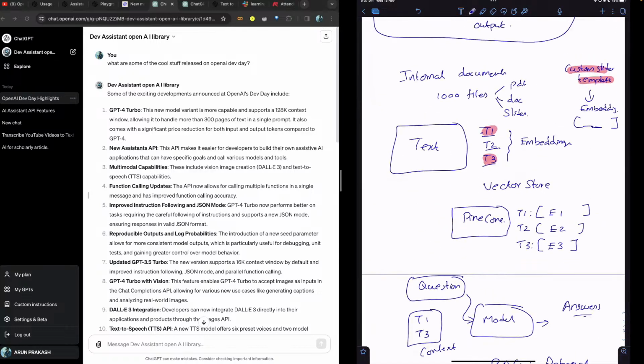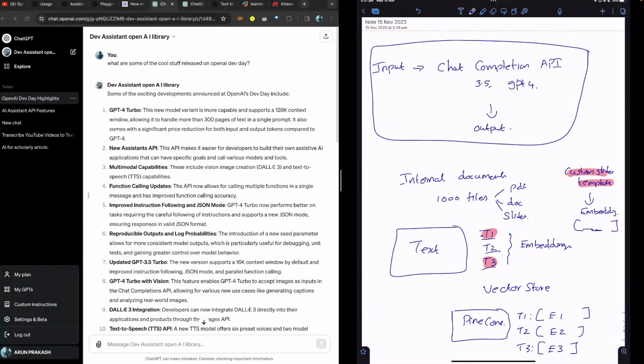So this is one of the main things we used to do, like chat with your own documents. Now with the new release of ChatGPT, OpenAI released something called Assistant API, and then they also released something like Custom GPTs. So I'll be showing both. We will start with Custom GPTs first. Then I will try to teach you how to configure a custom GPT, and then we will move to Assistant API.